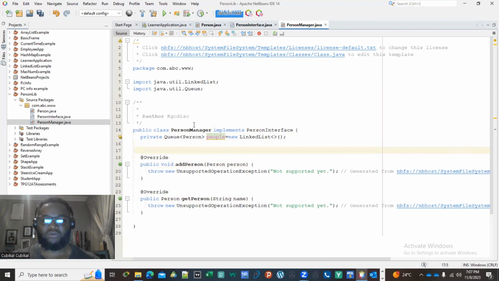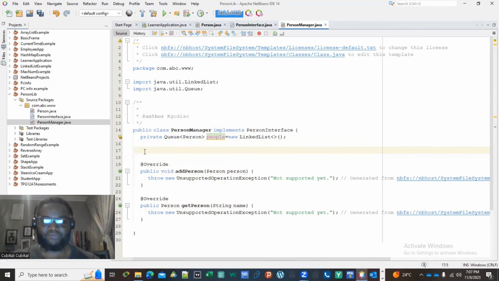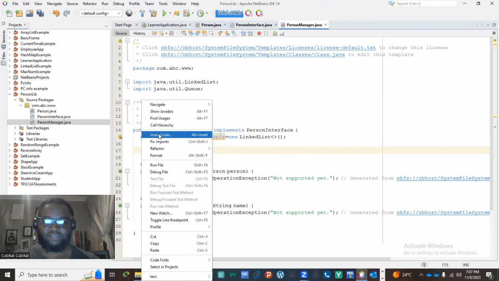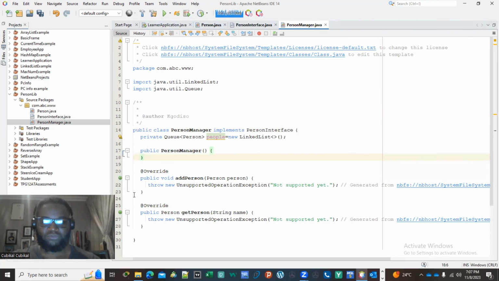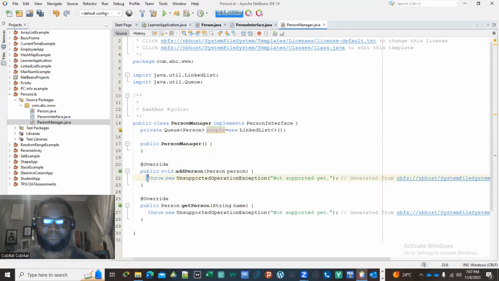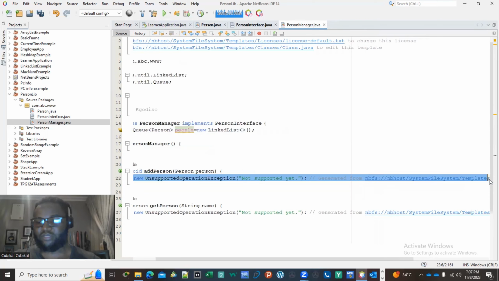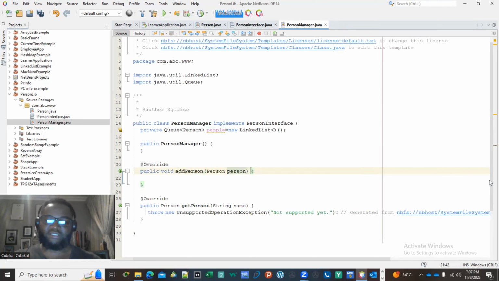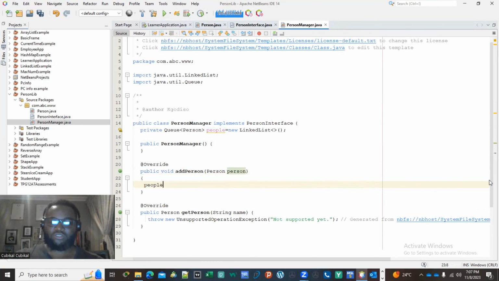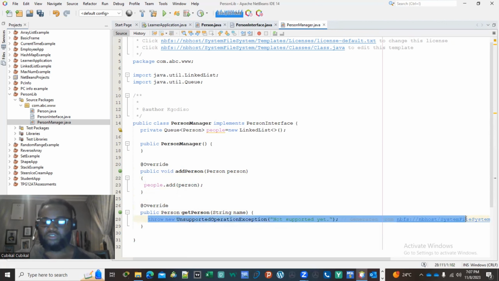One other thing here, we're going to need a constructor. So we're going to right click, go to insert constructor. When we get here, I'm going to add the person object into the advanced data structure. So I'm just going to say people.add the person. And then for me to get, that should be standard.